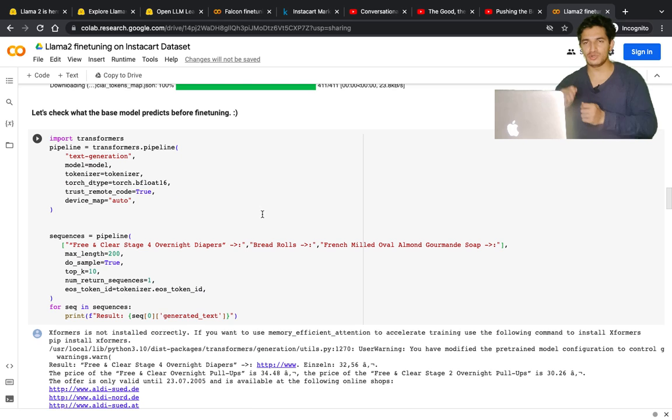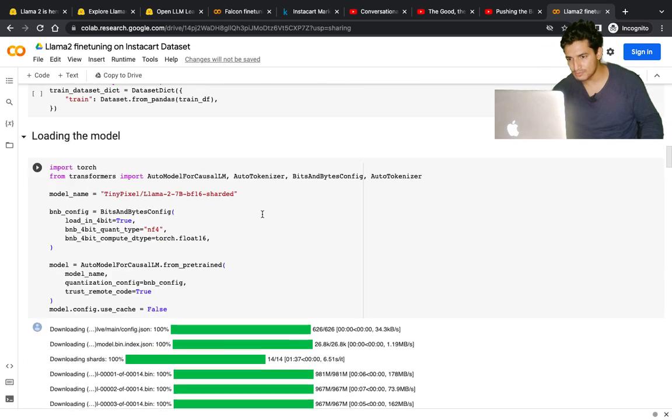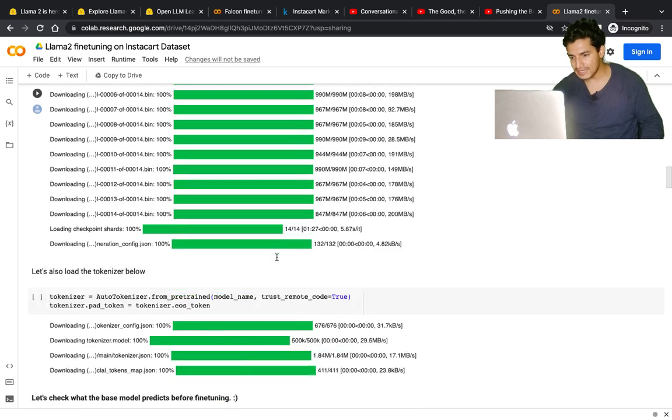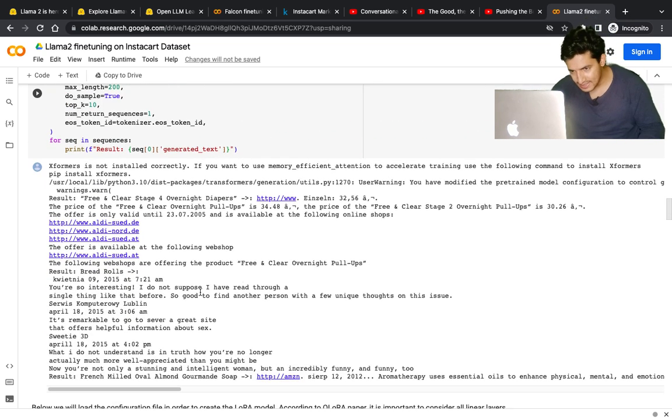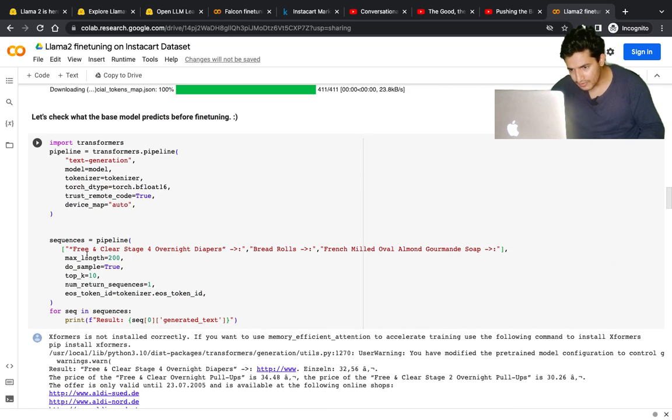Now, before fine tuning, I am just seeing what it predicts if I don't do fine tuning. And it's a bit intuitive, right? Because I have used the base model. I have not used the fine-tuned model. The base model is pre-trained on next word prediction, right? So it will just predict the next word. Let's see, I have given it free and clear stage 4 overnight diapers, bread rolls, and French milled over almond gourmet soaps. I have given it three data points.